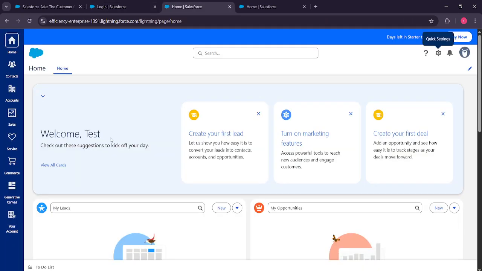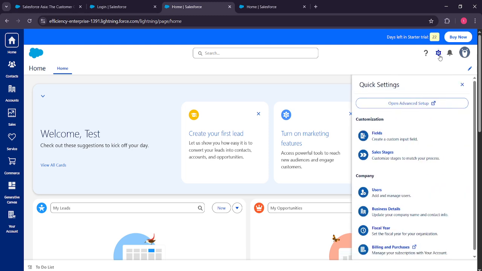Now that you're logged in, it's time to access Salesforce's settings. Look towards the top right corner of your screen and you'll find the Quick Settings option. Click on this and a menu will pop up. This is where you can manage all sorts of configurations for your Salesforce account.